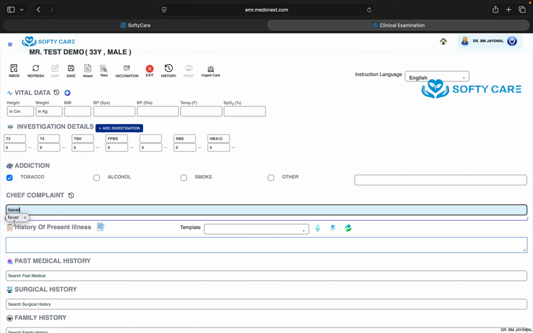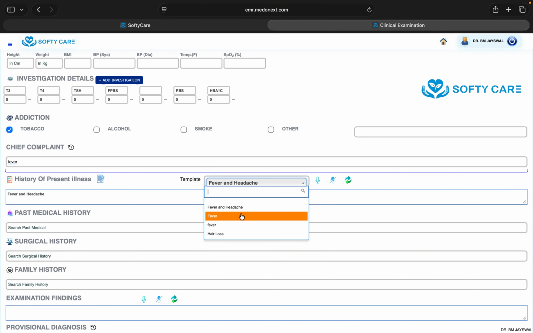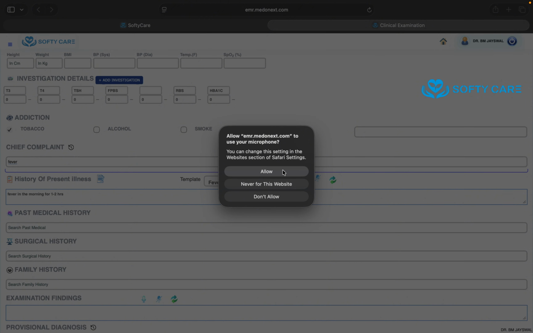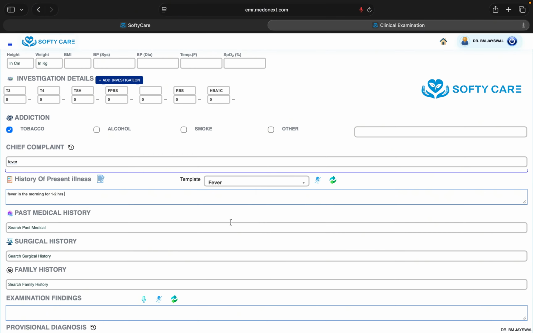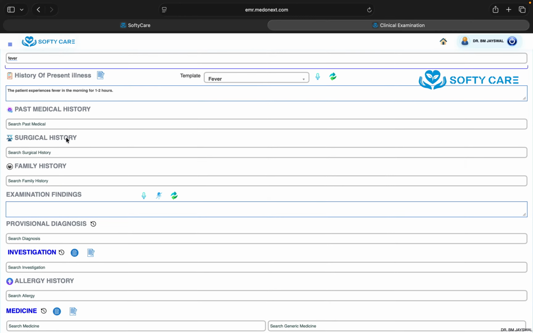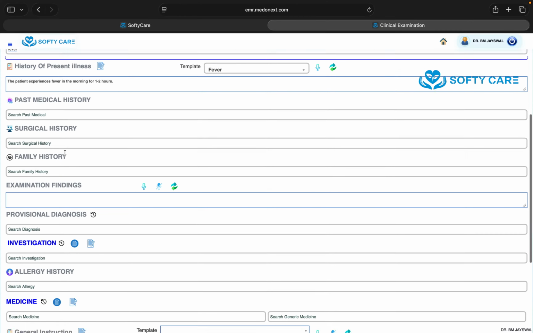Also you can create a template, if patients with similar things are coming back to back. At the same time, you have a voice command as well. You just need to click on this, allow your system, and whatever you say will be typed there automatically. If there is some sentence formation error, you just need to click on this and things will be sorted out automatically. Any past medical history they have, surgical history, you can put everything over here.